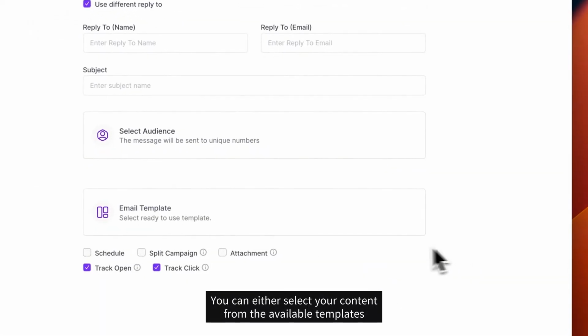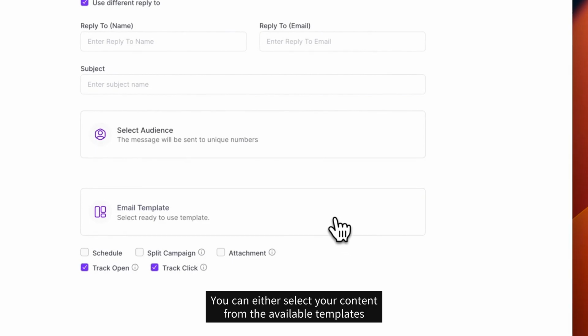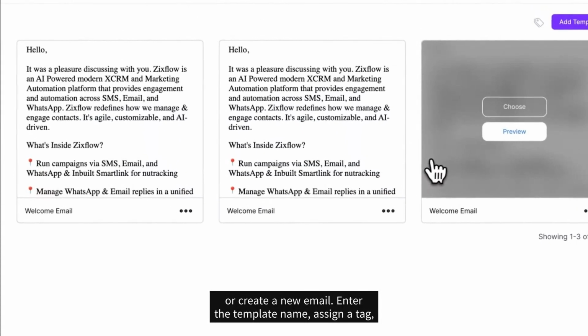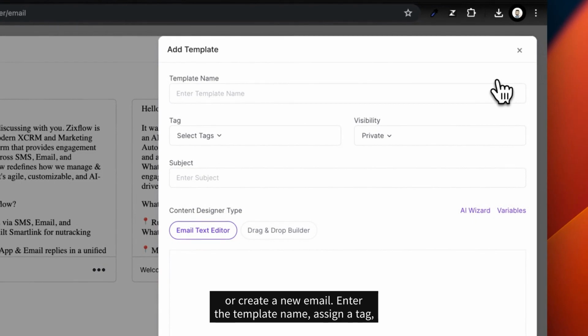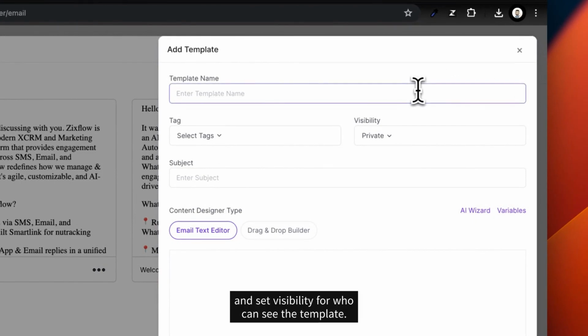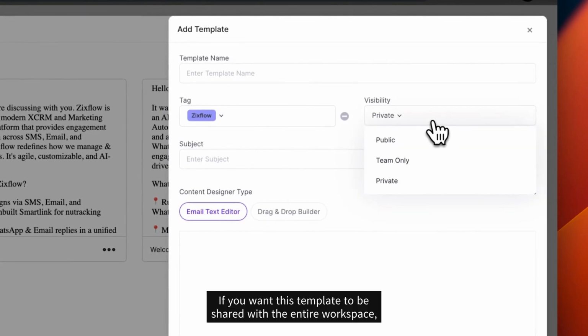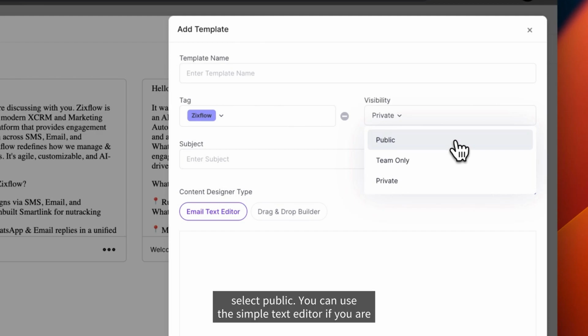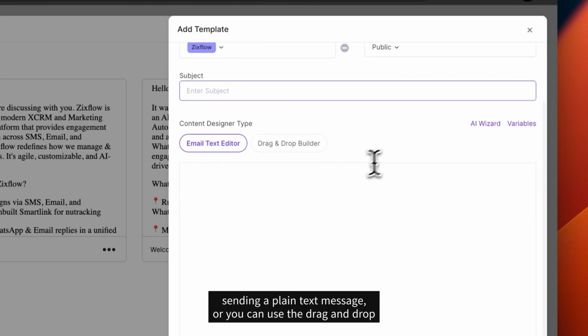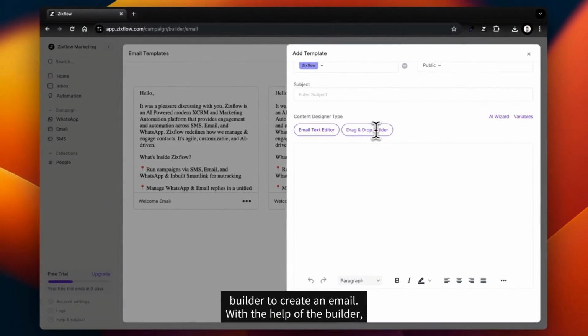You can either select your content from the available templates or create a new email. Enter the template name, assign a tag, and set visibility for who can see the template. If you want this template to be shared with the entire workspace, select Public. You can use the simple text editor if you are sending a plain text message, or you can use the drag and drop builder to create an email.